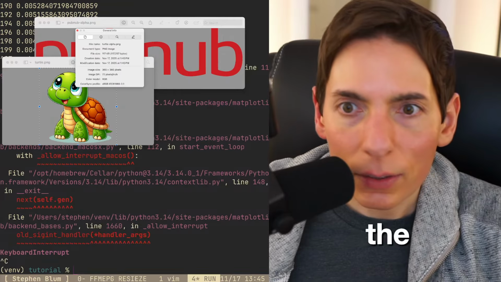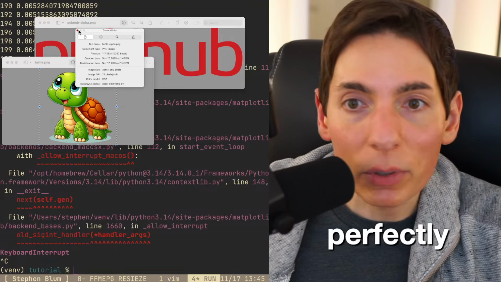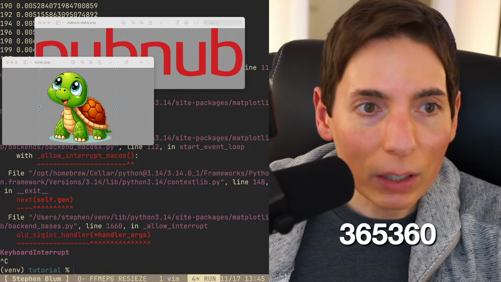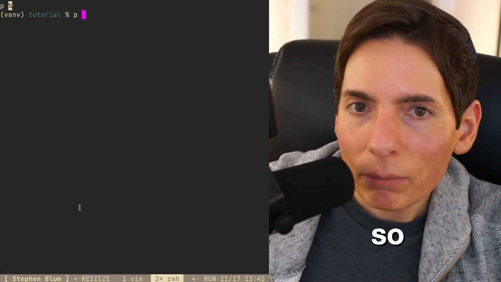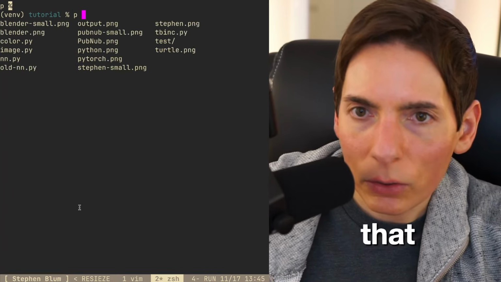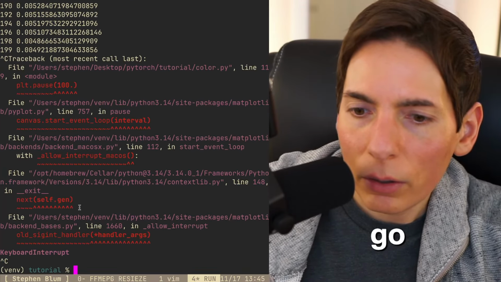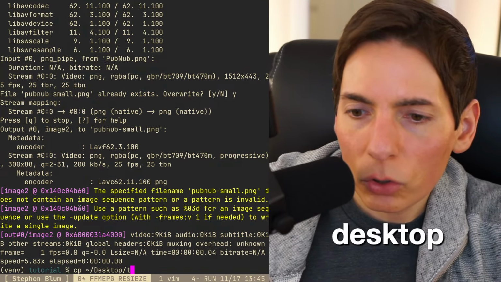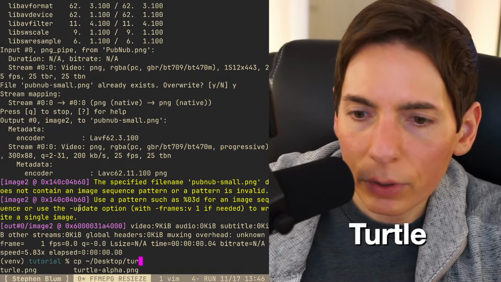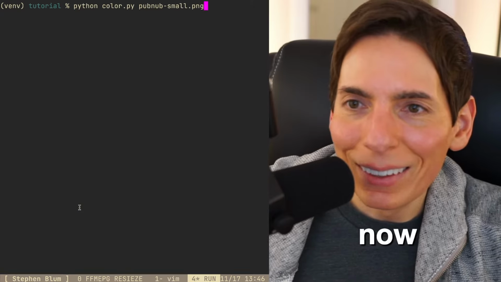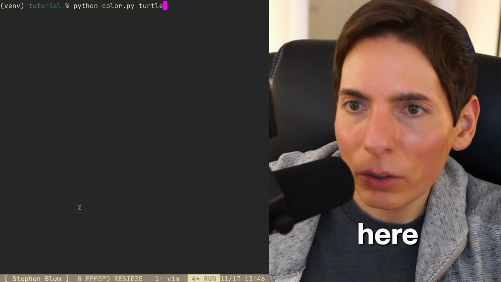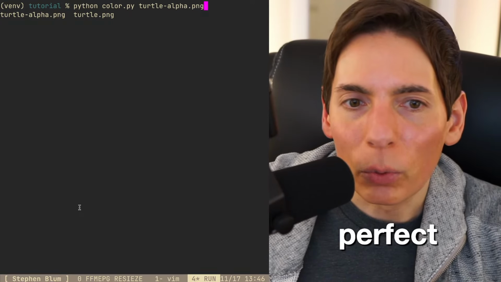What is the information on this? This is a perfectly sized image. All right, so that's 360 by 360. We can do that. So we got turtle with alpha. All right, so cp. Oh, oops. No, one second. We don't want that. Close that. There we go. cp desktop turtle alpha to here. Perfect. Okay, now turtle here. Turtle alpha. Perfect. Is it going to work this time, you guys?